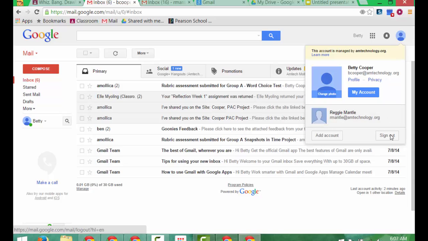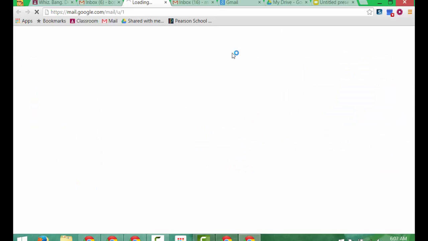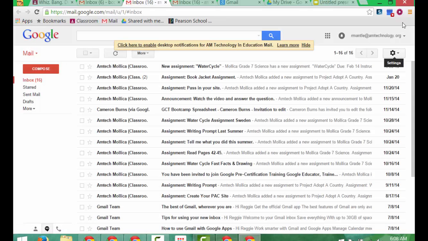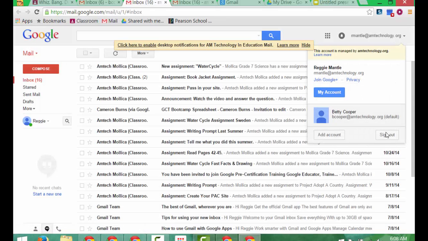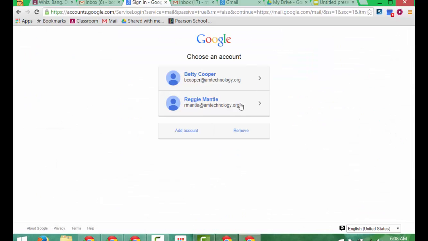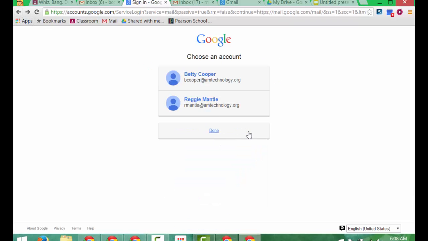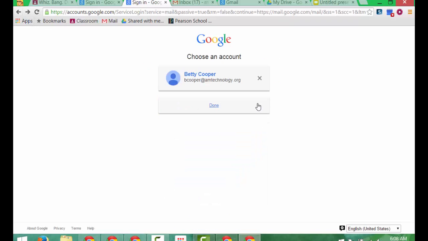So I'm going to go ahead and click on the Reggie account, and I'm going to go ahead and sign out. So I click on sign out. Great, done. Not really. I need to now remove it from this particular login. So I click on the account here. Oops. I click on the word remove, and then I click on the X and I delete the Reggie Mantle account. And that is done.